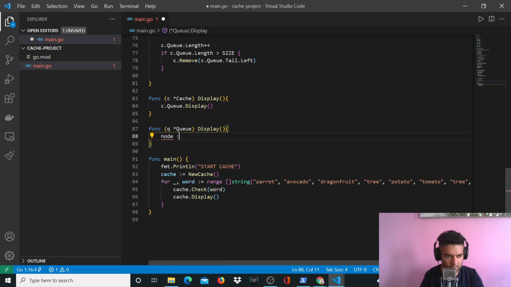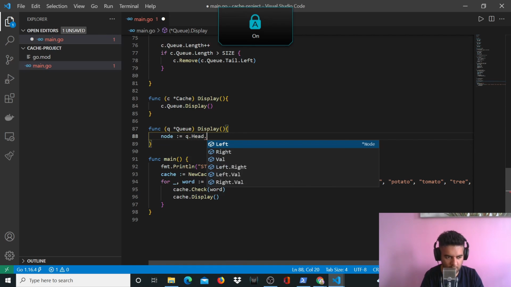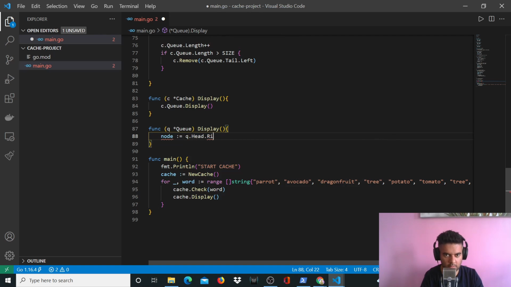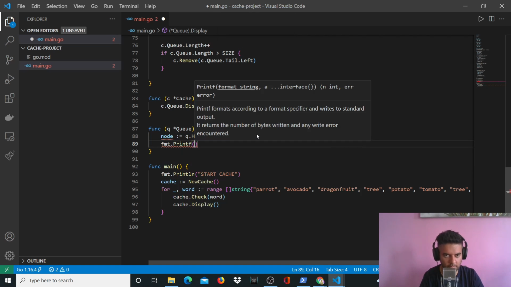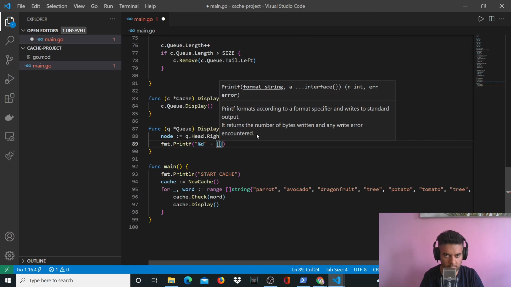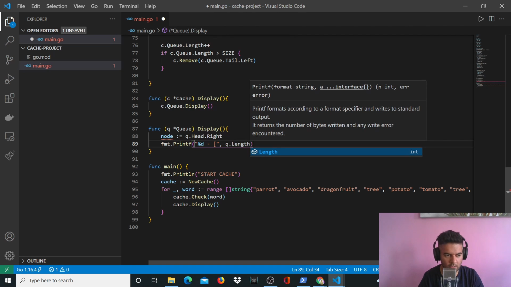And so we'll take a node, so queue.head.right. This means the right where the head of your queue is pointing, that is obviously the first element in your queue. So you'll take that in node, and then you say fmt.Printf %d, and this is where we'll start, and comma queue.length. So we'll print out the length there.